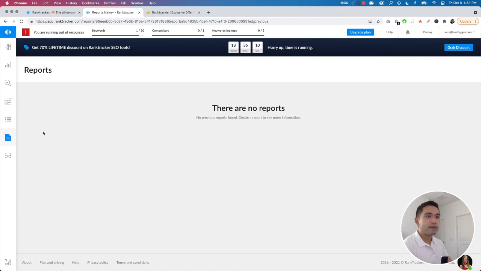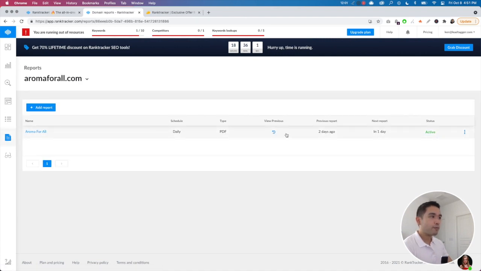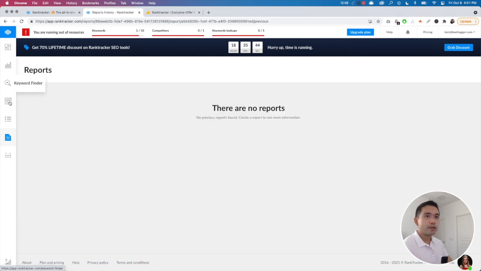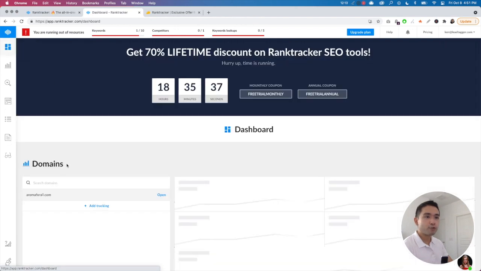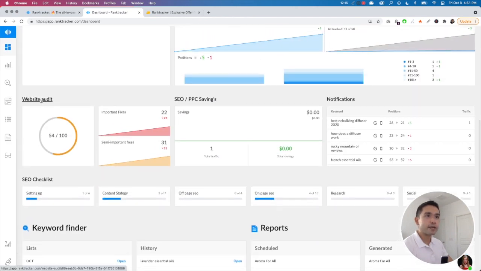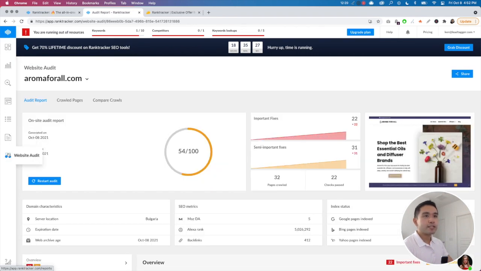So yeah, it's been kind of buggy too. For whatever reason, the report isn't showing up. Let me click on previous reports. It's active. The next report is in 1 day. Previous report was 2 days ago. But yeah, for whatever reason, the report is not working for me. But let me go back to the dashboard to see if I can access the website audit. So next part is website audit.